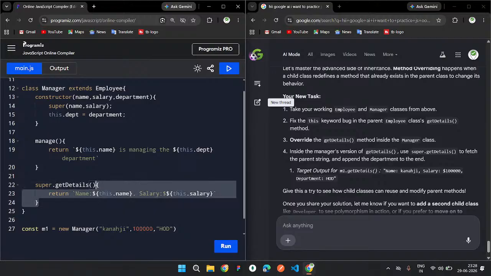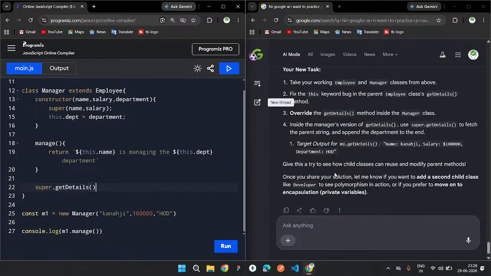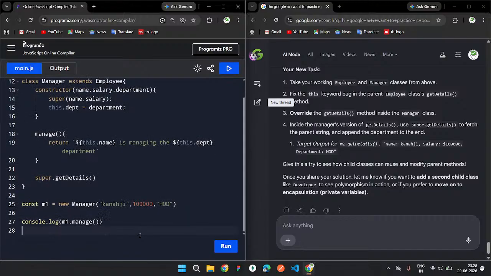Let's just remove this. I think, okay, let's give it a trial and error hit. Let's see how it works. So what we have to do is m1.manager, we are already doing this. console.log(m1.getDetails). Okay, let's see how it's working.